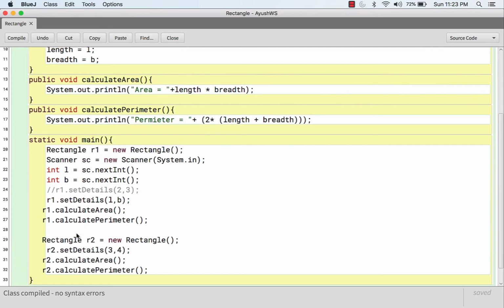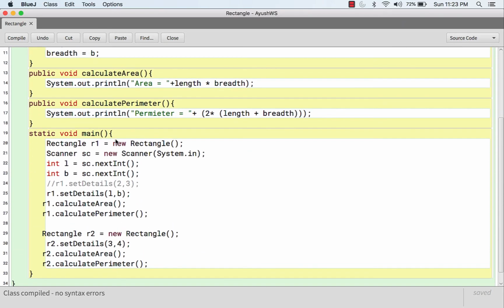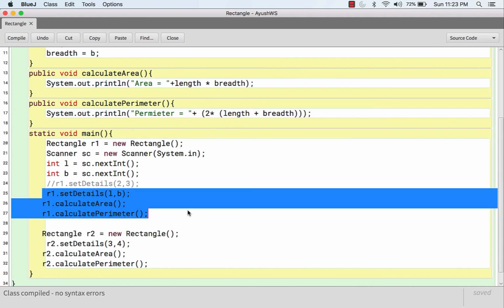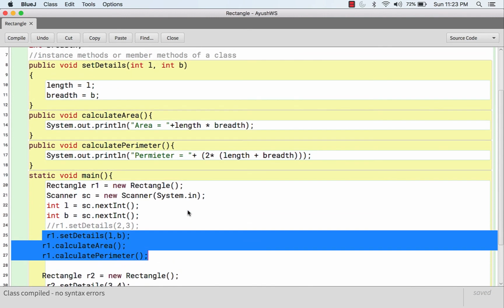Okay, so this is how you create classes. You create the objects of a class and invoke the methods of a class. Next video we will see a few more examples on creating classes, member methods of a class and creating the objects of the class.